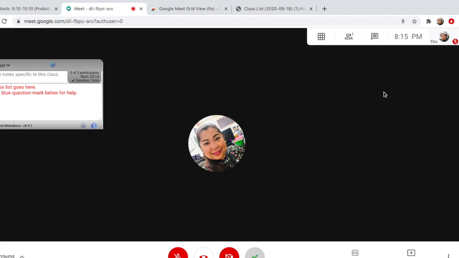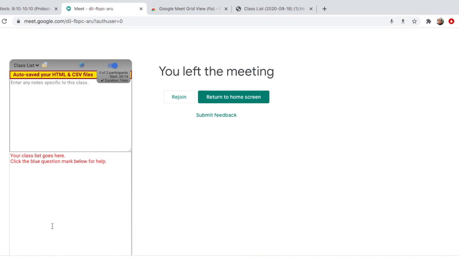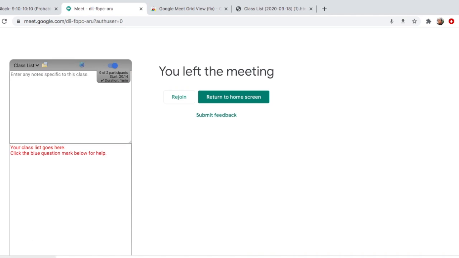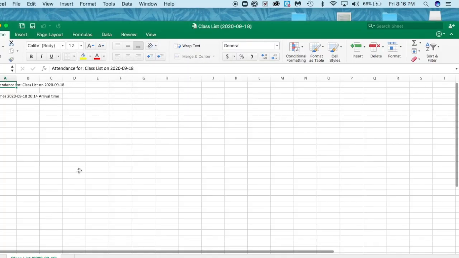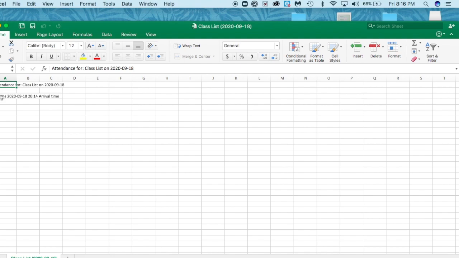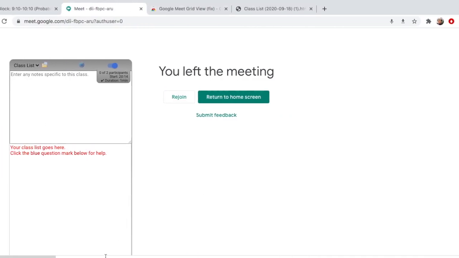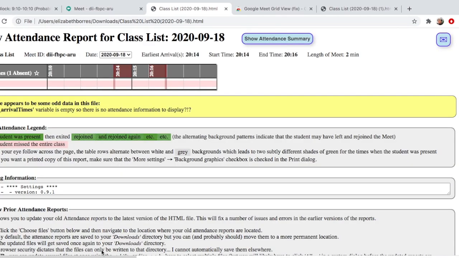Then when you leave a meeting, the attendance is automatically saved, just like what I've said from the beginning. It's saved in your download folder. So let's try to leave the meeting. What we have here is the class list in CSV file and the class list in HTML file. Let's take a look at the CSV file. It says here name and arrival, but because I'm the only one, you can't see anything here. And then the HTML file, okay, so it's here.